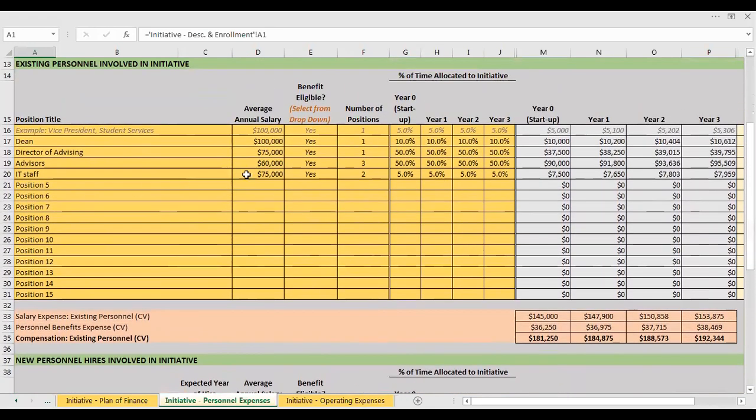They function similarly. So in the first area here, you would enter the position title or the person on the initiative, their average annual salary. And there's a drop-down box here where you can identify whether they receive benefits or not. And then the number of staff in the position. And finally, for each year, report the % of their time that will be spent on the initiative.